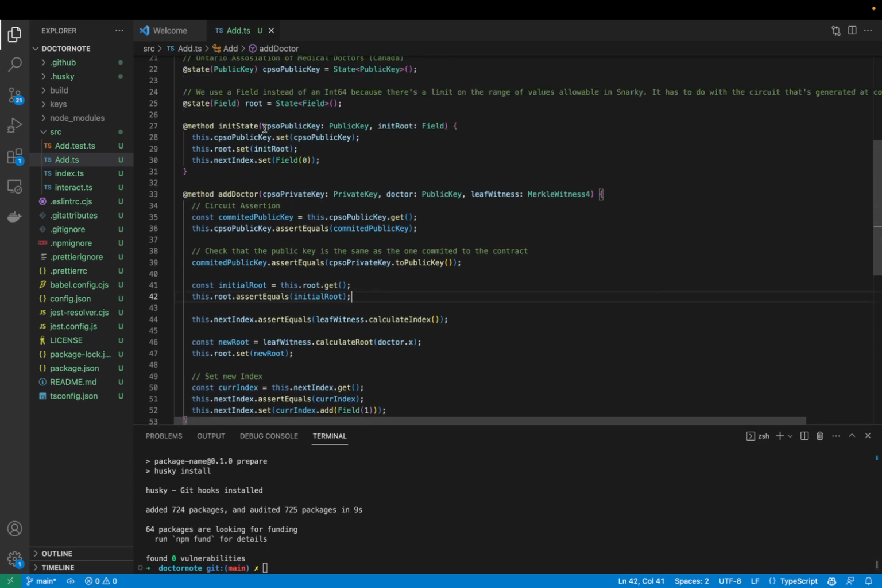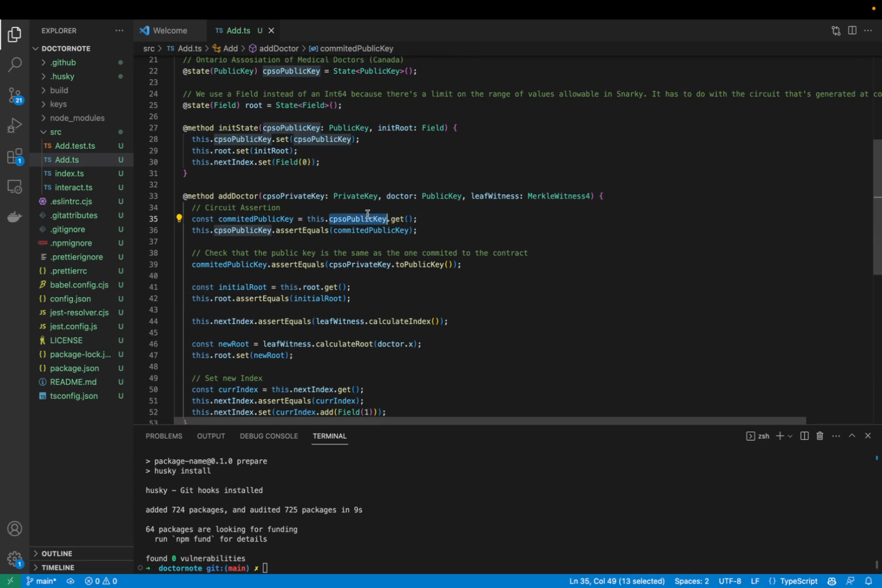So as you can see here, we have a committed public key, which we're getting from this public key that we had set in the initialization of the state of this application. And then we're asserting it. Now, Mina actually thought a bit about why and if to include this sort of forced assertions of every piece of data that you would get. And Mina decided to keep the assertions.